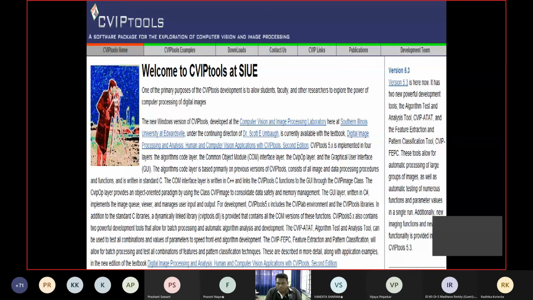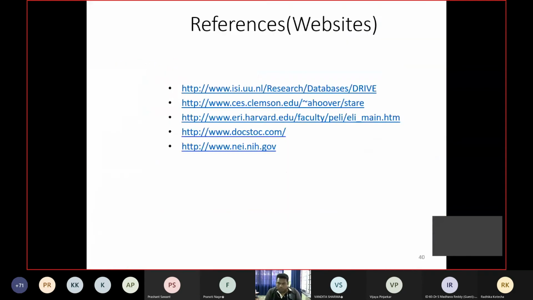tool. And these are all the references which have been utilized for this presentation. And these are the textbooks which have been used. Of course, these are AI, machine learning, and deep learning textbooks. And finally, I'm concluding today's talk.